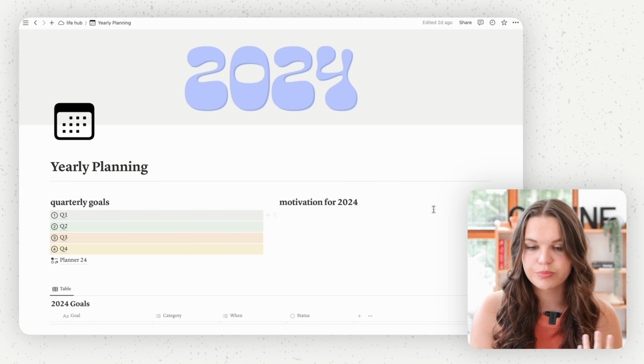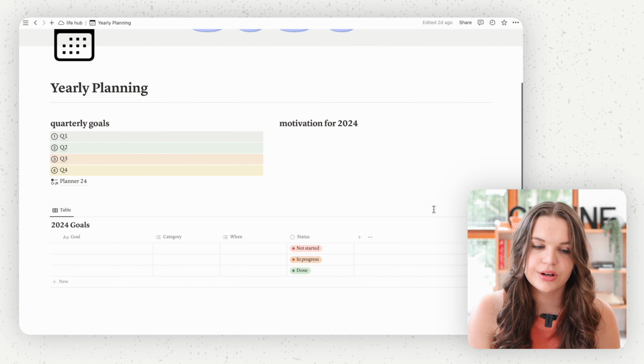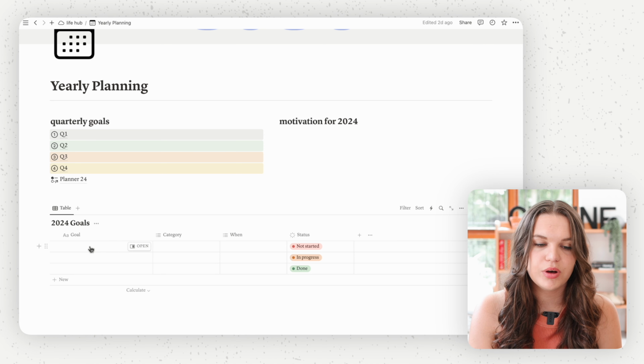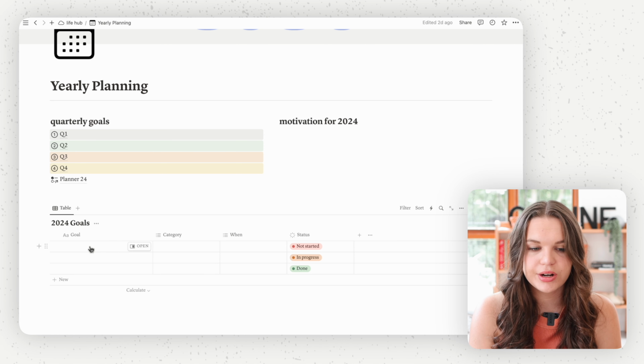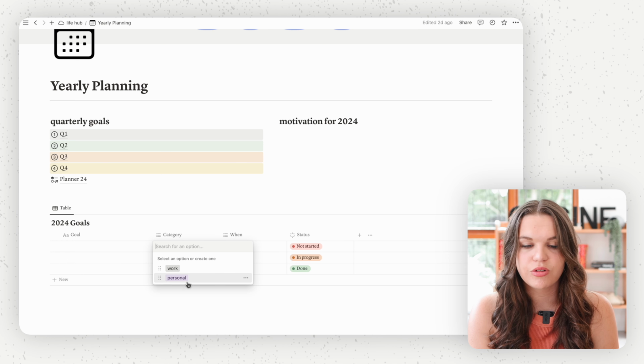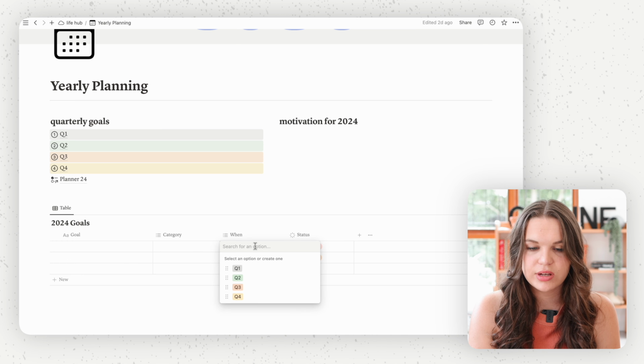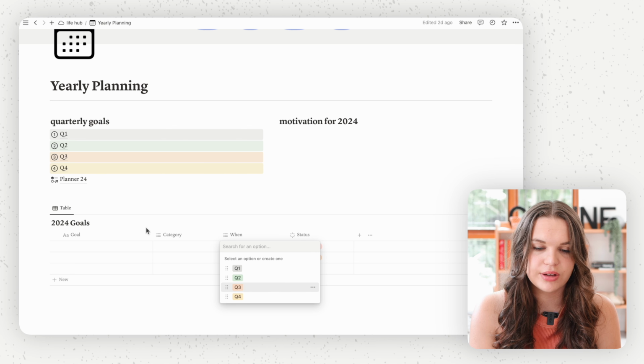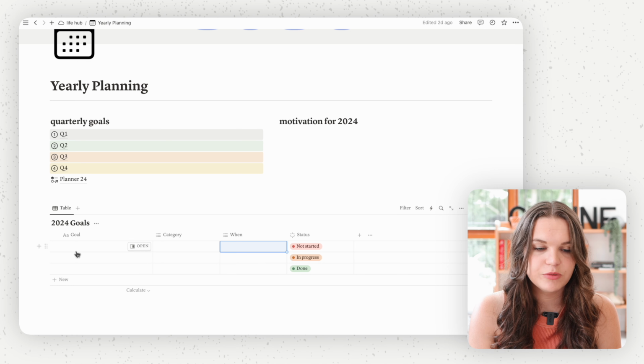Now let's get to yearly planning. So this is more for long-term planning for your year. So first off, you have a table here at the bottom, which is 2024 goals. So in here, you can set your goal. You can also choose the category, so it's work or personal, and when you want that to happen. So I just arranged it here in quarters, so you can see here we also have quarters, so you can go ahead and just fill all that out.